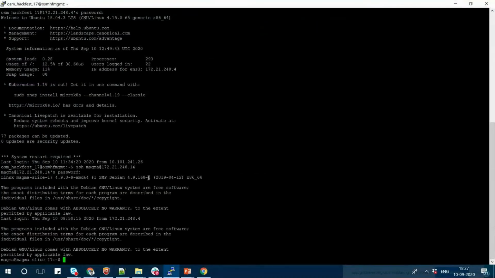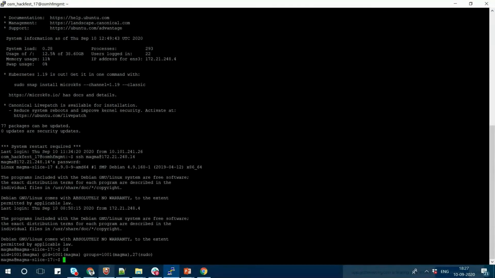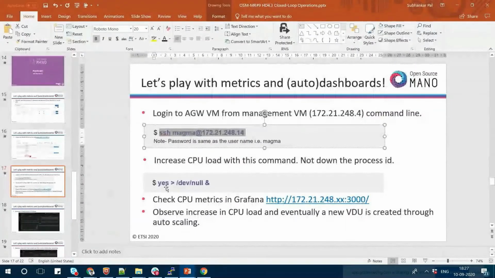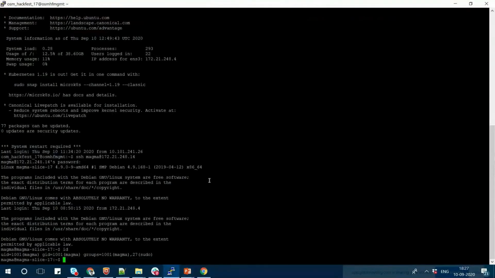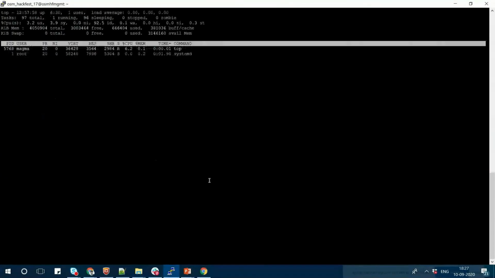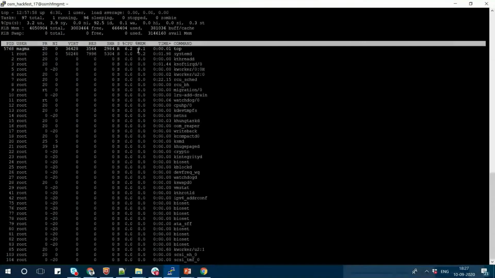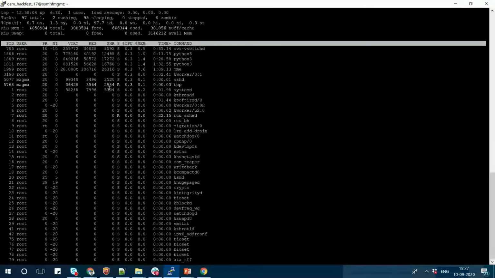I'm already inside Magma. So I will just run this yes > /dev/null. This is to increase the CPU. Before increasing the CPU, you can use the top command to see that your CPU utilization is primarily around 6.2% for me. It will be somewhere similar to that, so it will be less than 10% for you now.